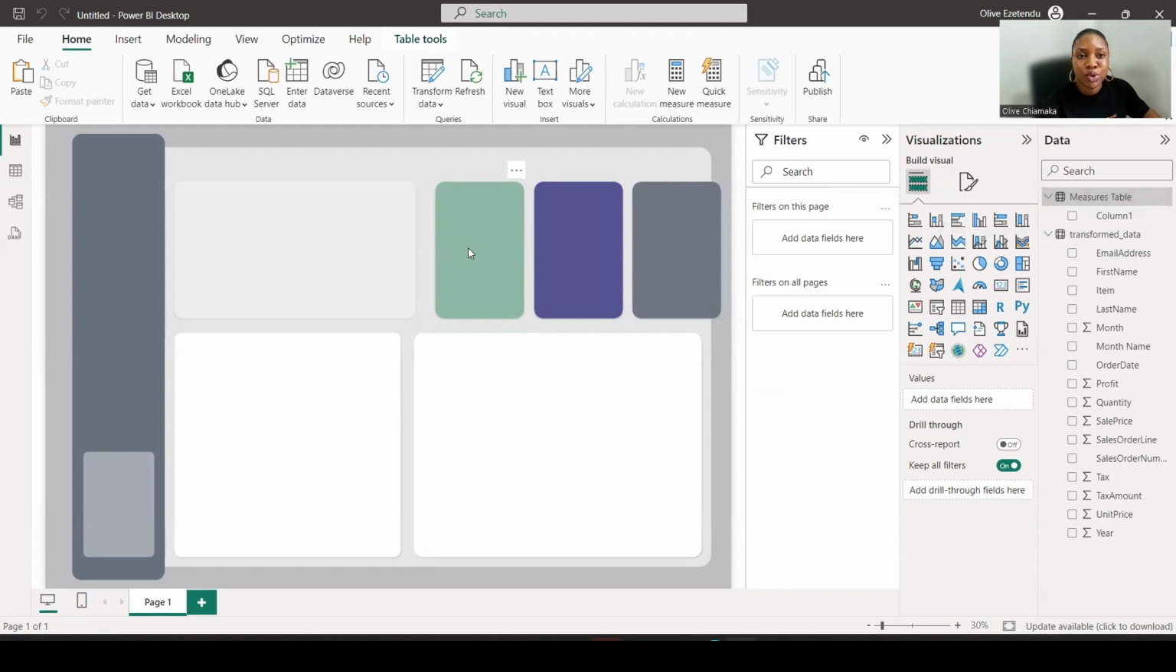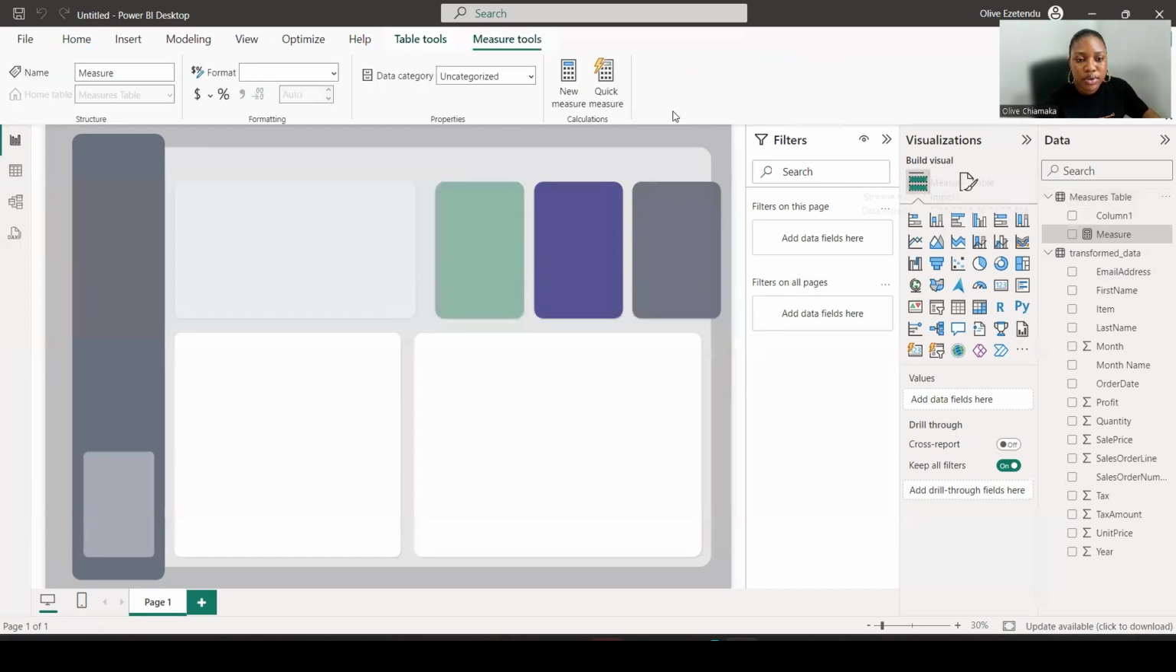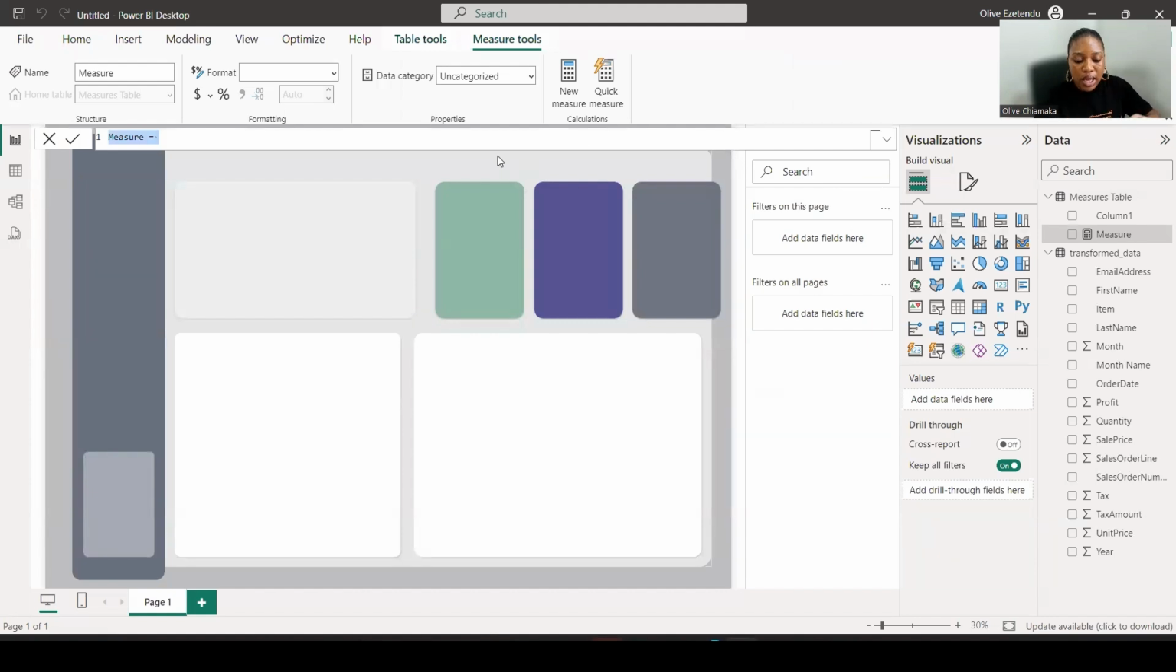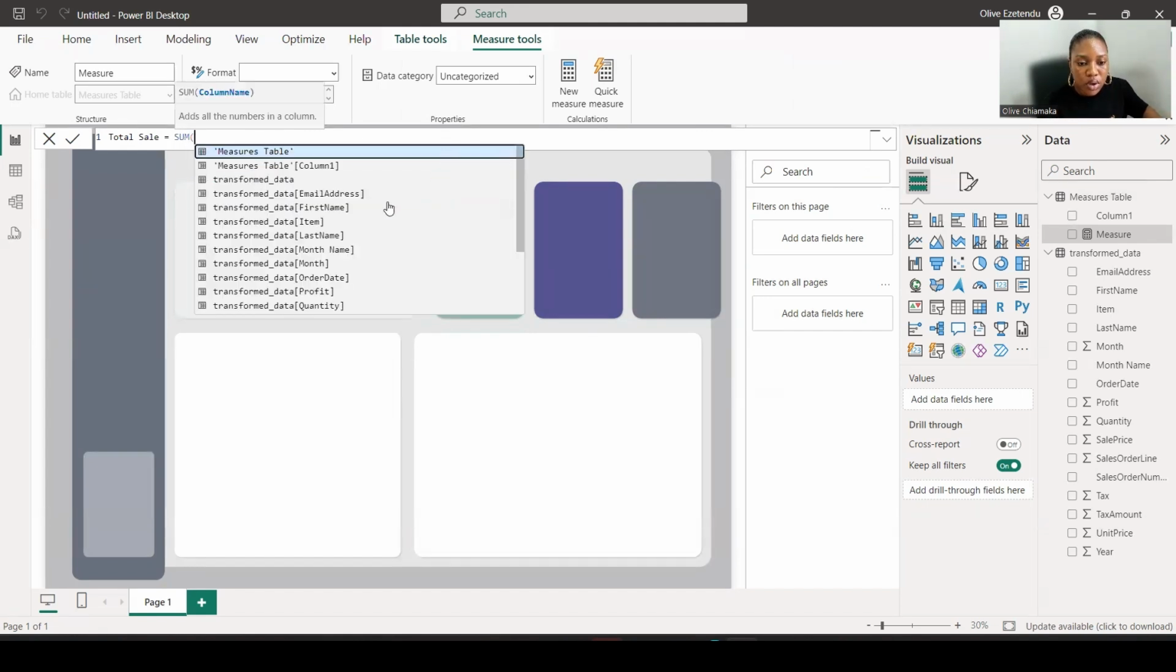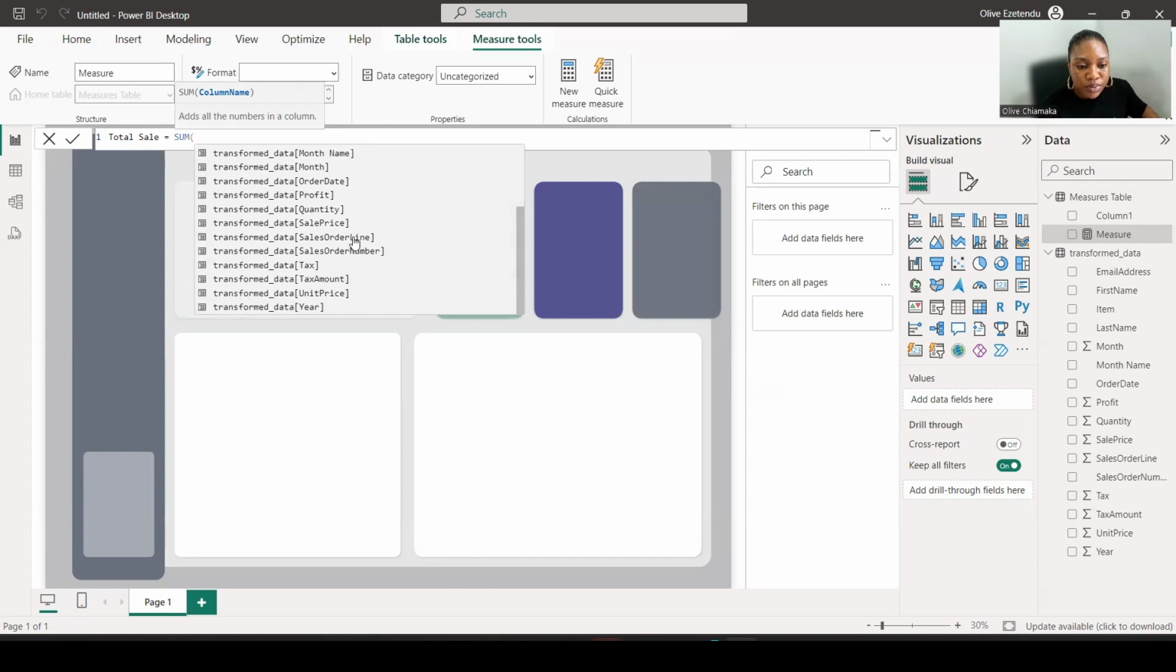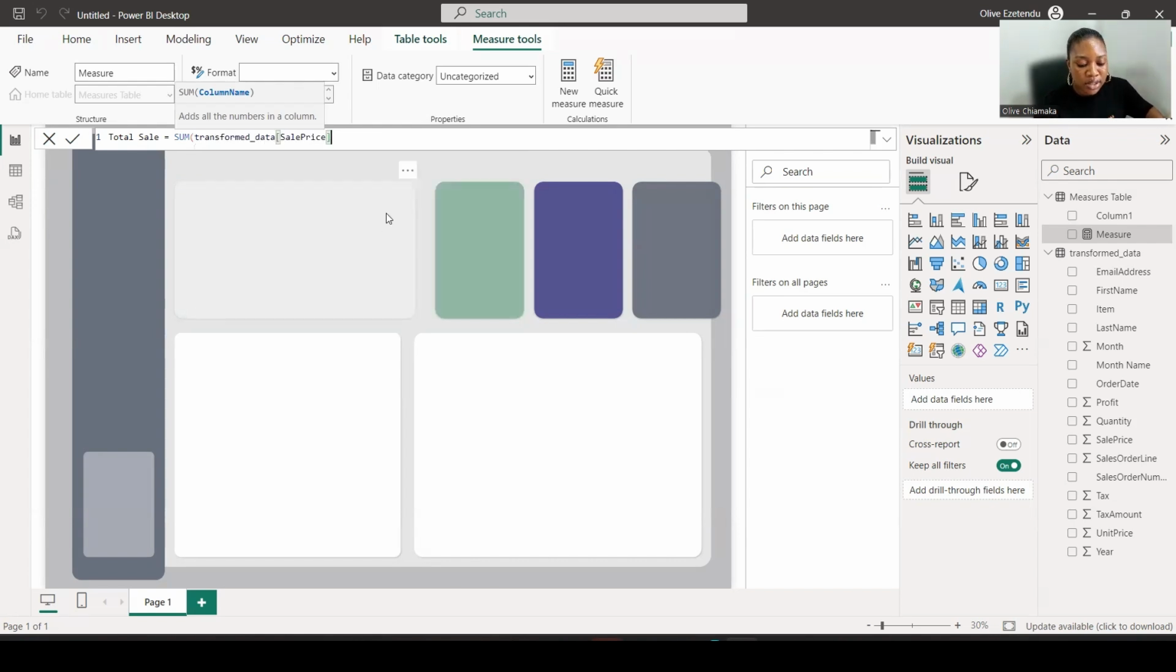For the 3 DAX measures which we're going to be needing for these 3 containers here, which are the total sales, total profit, and total quantity, let's hit here. Let's go on new measure, and total sales. We want to get the sum of our sale price. Don't forget the one we did in our Power Query.